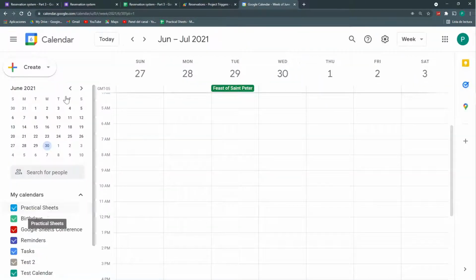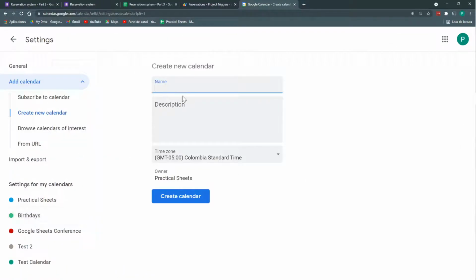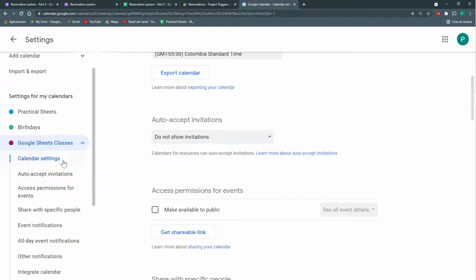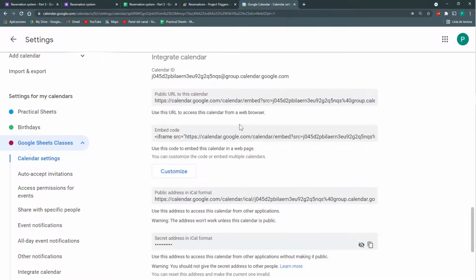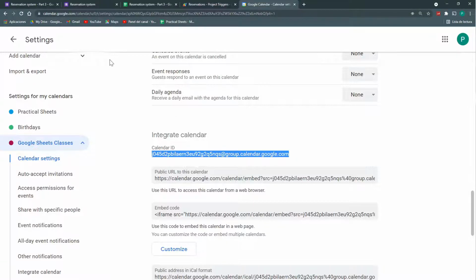I'm going to add a new calendar. It's going to be called Google Sheet Classes, because this is the thing we have been building up the reservation system for. It's just an example. Let's create the calendar. If I go here to my Google Sheet Classes, and down here, I have the calendar ID. So this will be important. We will need it later, but we can also find this out through our Google Sheets.